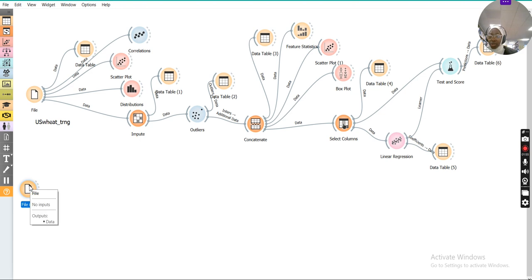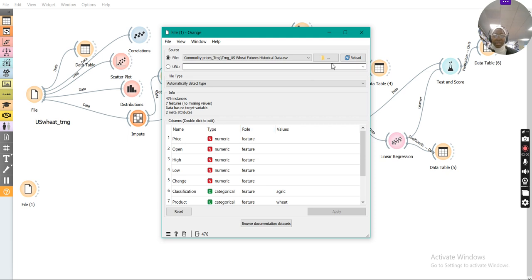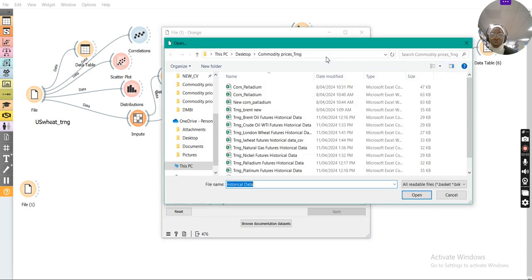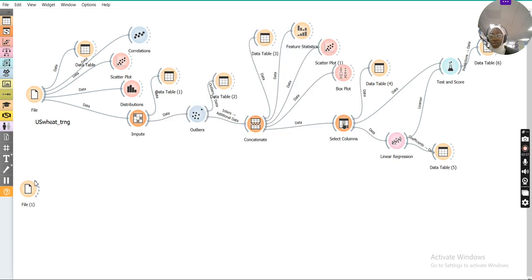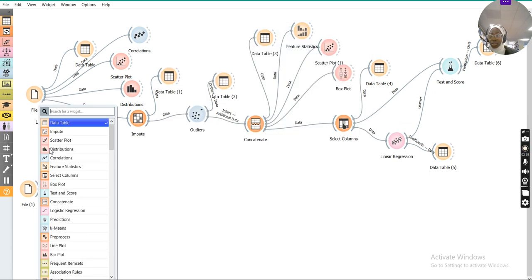For the file I'm going to have here, I need to load my testing set. So I go to my data bank. I have my commodity prices test set. Here I have values from January 1st, 2024 to April 5, 2024. So let's visualize this in a data table.